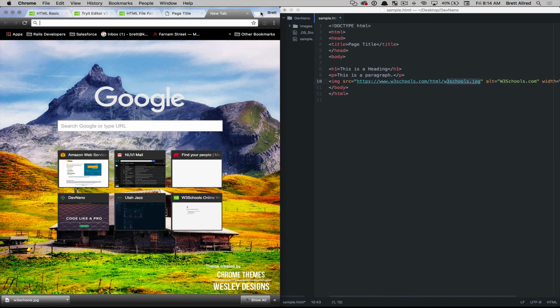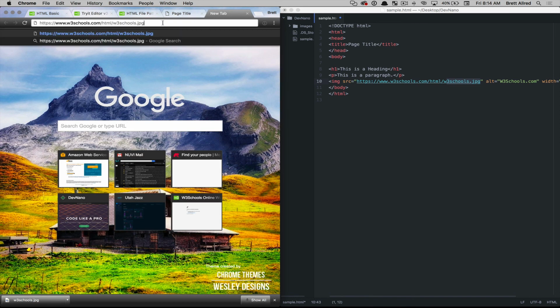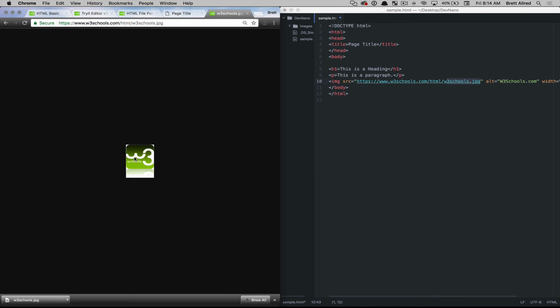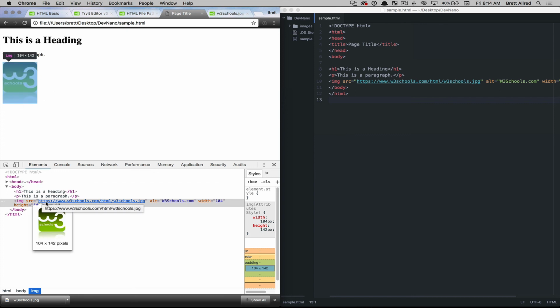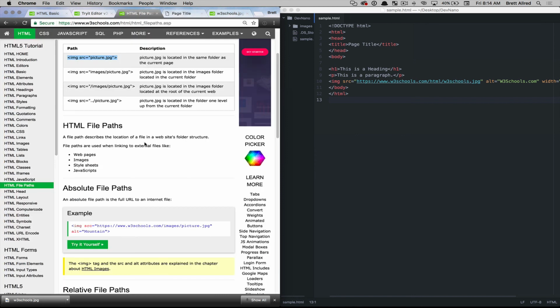To show you an example, if I paste that URL into my browser, I'm going to see this picture. Likewise, if I paste it into the image source, saying go look for that picture at that path, and I refresh, I'm going to get the same image. But in the image source, you'll see that the path to the image is using an internet path and not a path on my local file system. So I hope that helps with understanding image paths.